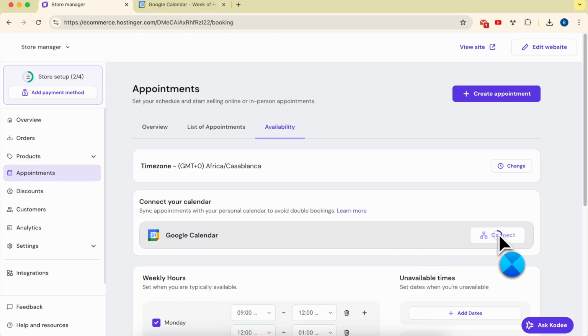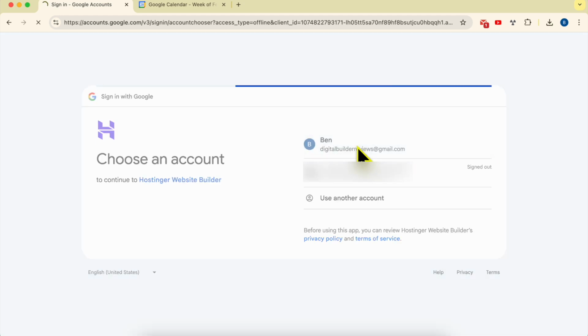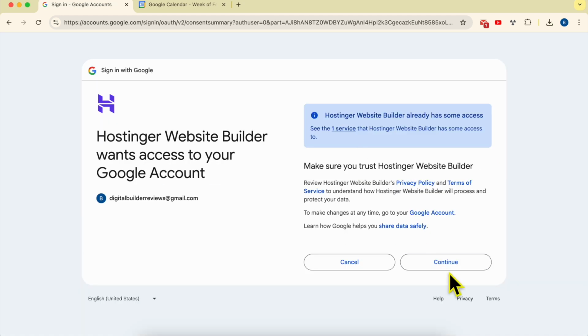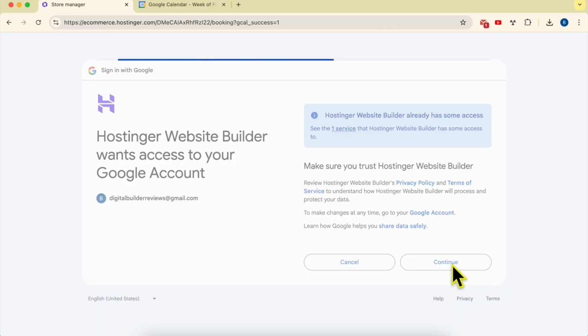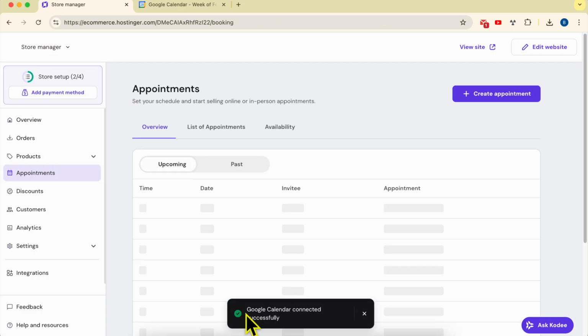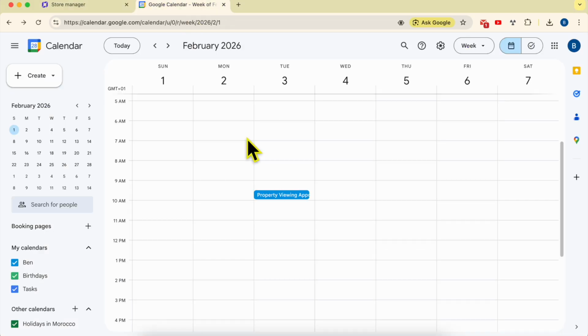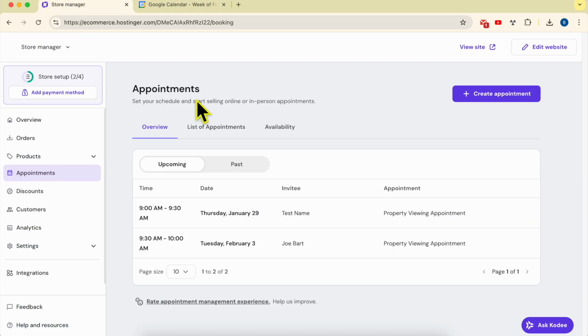So click on connect, select the Google account that you want to connect using, click on continue. And as you see, Google Calendar connected successfully. And this way you will start seeing your Hostinger builder appointments directly on Google Calendar. And this is how to check your appointments in Hostinger website builder.